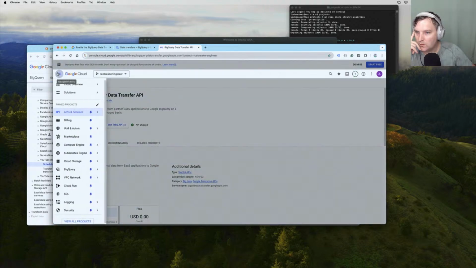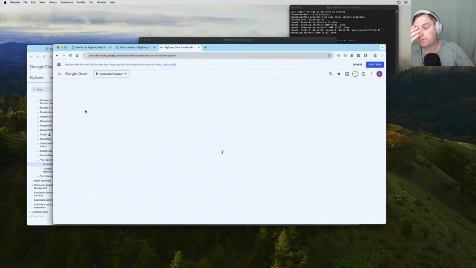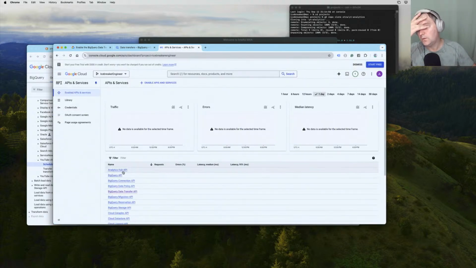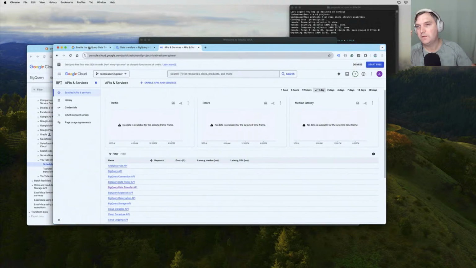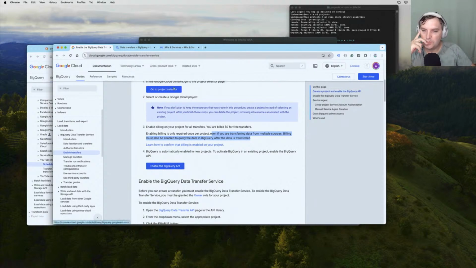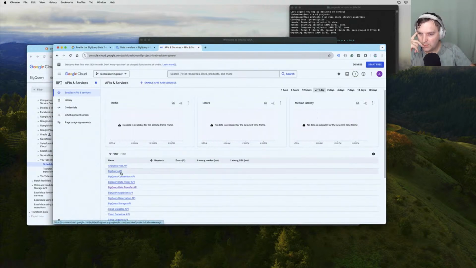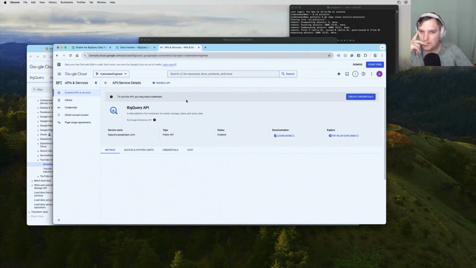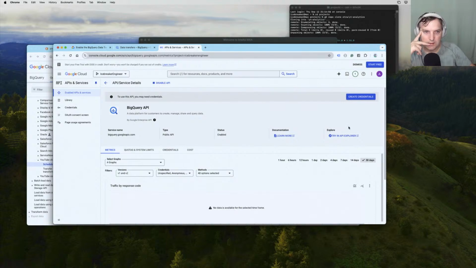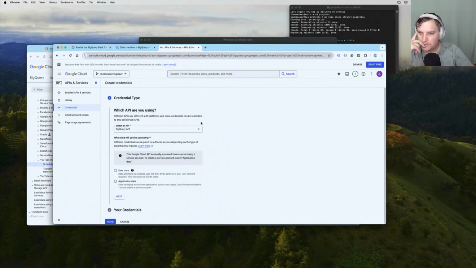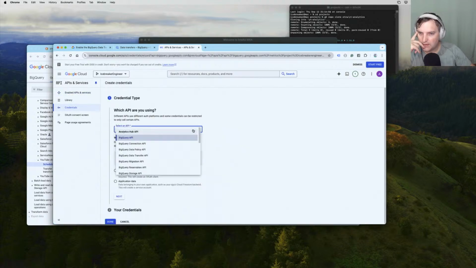Okay, so what else do we want to do? Based on the documentation, we need to enable the BigQuery API. So the BigQuery API is here. The API is enabled, but we need to create the credentials first. Okay, so BigQuery API.